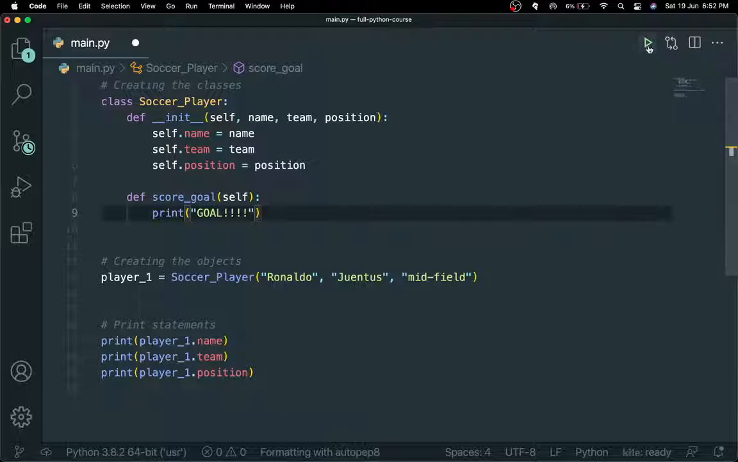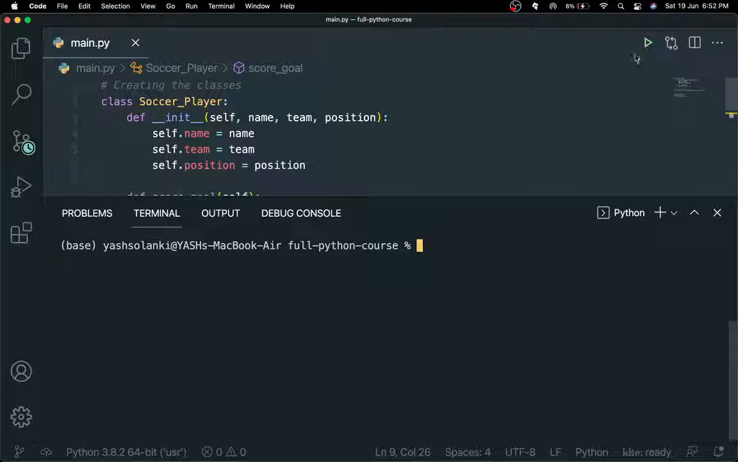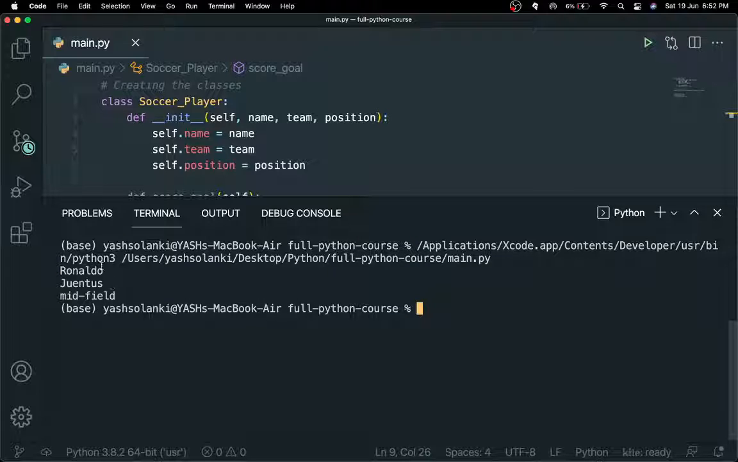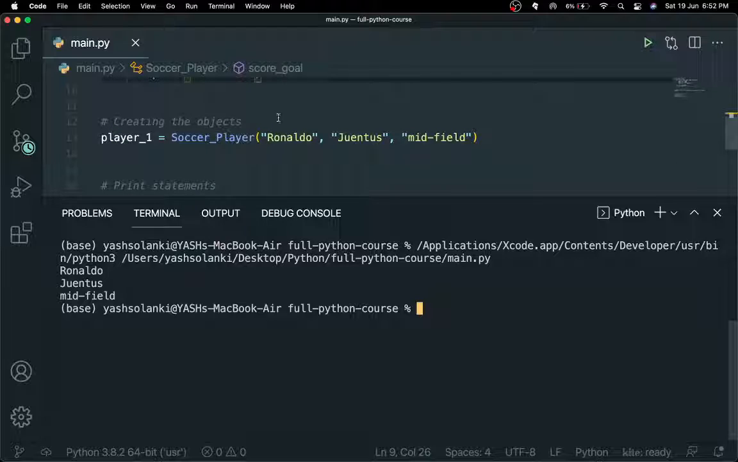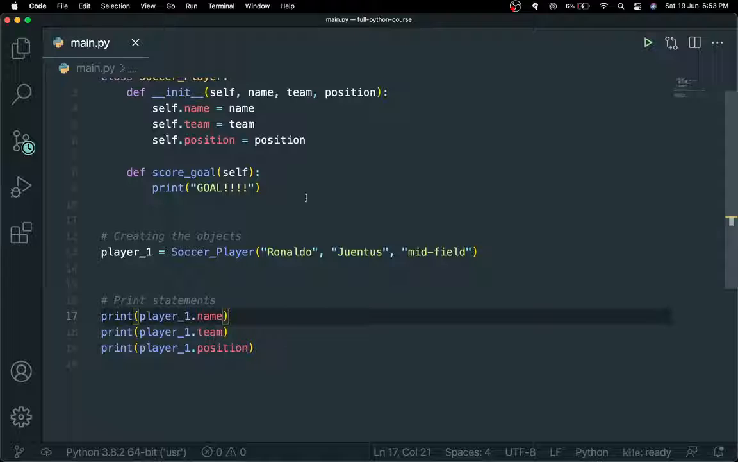So now, currently, if I still run the program, I will still get Ronaldo, Juventus, and midfield. Let me just clear the screen and show you. We still get Ronaldo, Juventus, and midfield. We don't get a goal printed out to the screen. And again, with some basic Python knowledge, you must know you need to actually create a function call to actually get the data from the function. You cannot get the data from any function without actually calling the function.